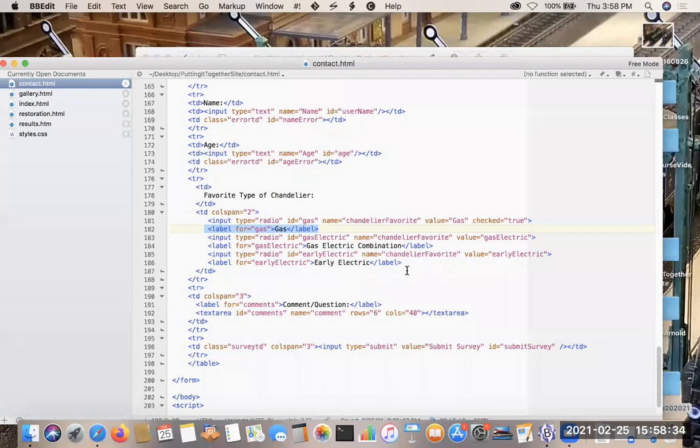It also works well for the name value pair, because I don't want something like this. Gas favorite, true. Gas electric favorite, false. Electric favorite, false. I don't want to say that. If I know which one's their favorite, I don't need to know about the other two that aren't their favorite. So by having it named chandelier favorite, the one that's selected will pass its value when the form is submitted. So if I have gas selected, it's going to pass the name chandelier favorite, and then the value is gas. And it won't spend time with the other two. So that's very important to understand and realize.